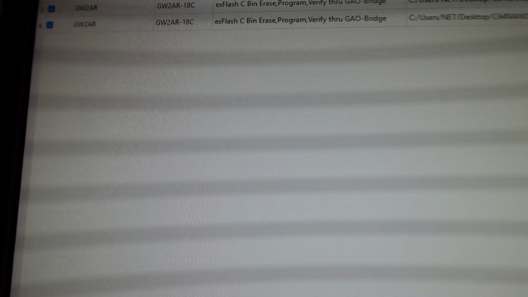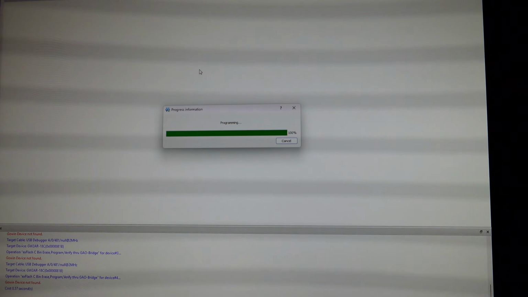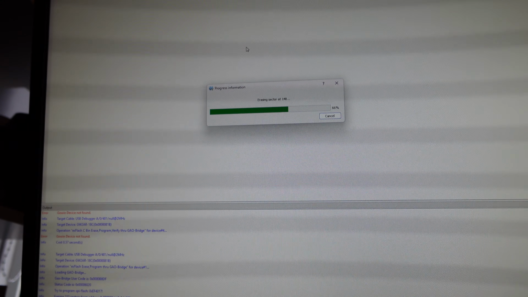Now all you need to do is press this play button here, this one, and it should do everything. But it did not work for me with the Atari ST core, so let's try it. And there we go. Gowin device not found, not found, not found, and it is not working. So we come back up here, we untick the bottom 3, and then we go again. There we go, it's programming as you can see. Here we go.